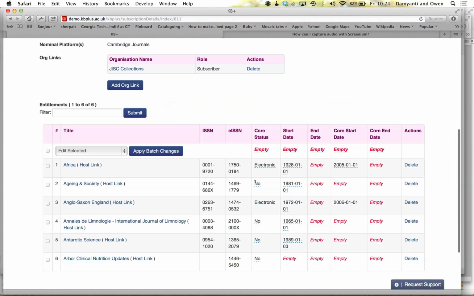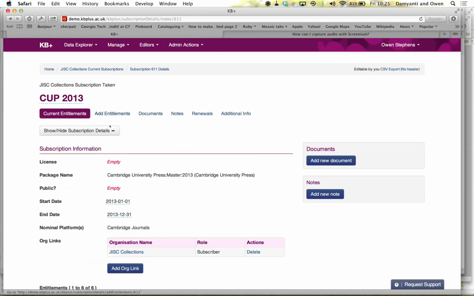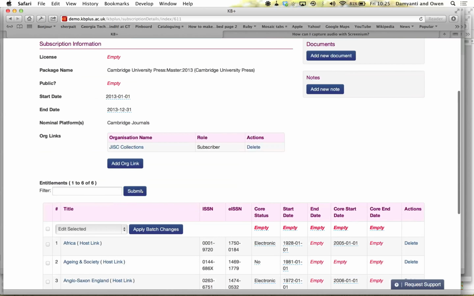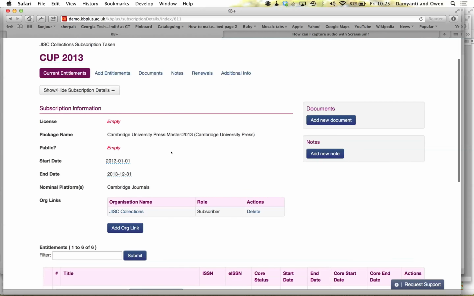And so here we are, here's the subscription. It's got those titles in. You can see the core start date is set correctly on those two titles, and the core status is set to electronic. And I can change the name of this to something sensible. I'm just going to call this CUP 2013, but obviously whatever your local naming conventions for your subscriptions are. And that's done. So that's my subscription taken.